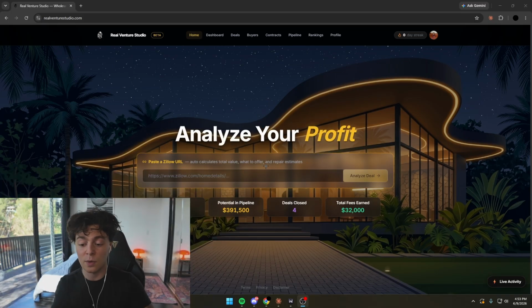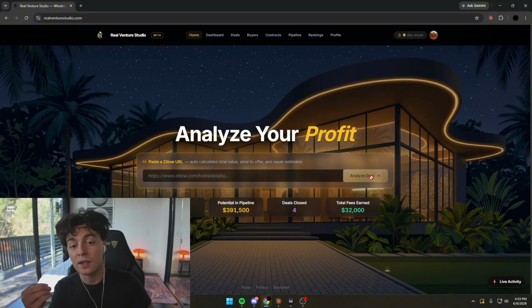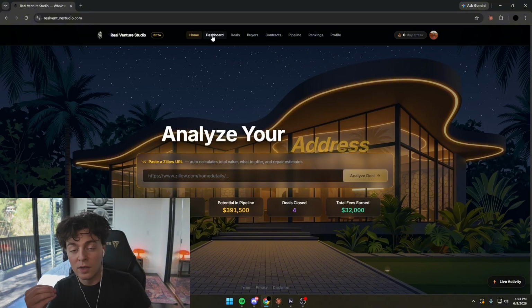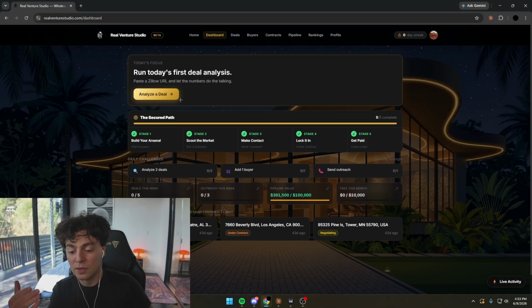This is the homepage. This is where you will be pasting in the Zillow link to analyze your deals. We'll get to this in a second. You have the dashboard, which explains your tasks, what you need to do, and when you just load into the site, it'll have all the stages so you kind of have clarity on all of your next steps.